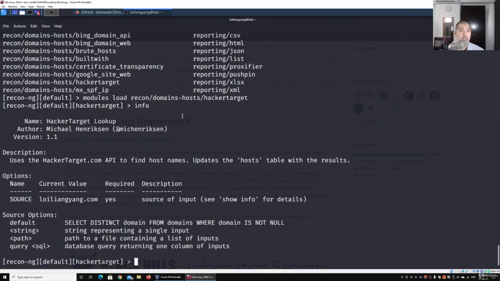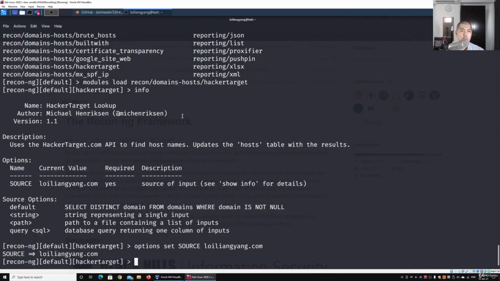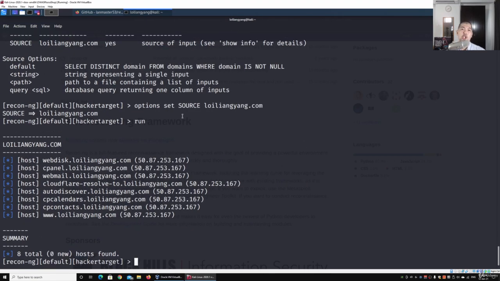That means we have to set the domain name. So I can enter options set source, followed by the domain name, in this case loyliangyang.com. Once we have specified that, you can enter run, hit enter on this, and it'll begin checking more information regarding the domain.